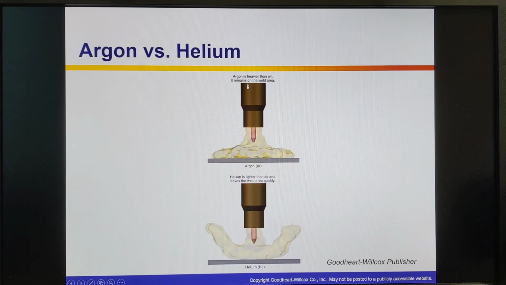So if you can tell, argon, when it comes down, because it's heavier than air, will actually cover out and it will try to flow over. That's why it's better in the flat position, but overhead it's actually a little bit worse. Helium is lighter than air and will actually try to float away. So in the flat position, helium isn't the greatest, but in overhead it is phenomenal. The difference is because this welds at a hotter arc, you might have to use a lower temperature or you might have to use a bigger electrode.